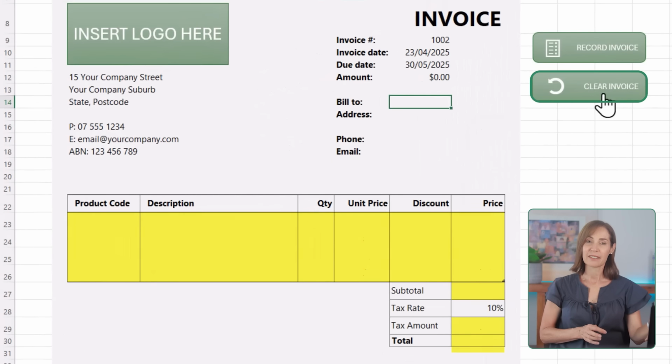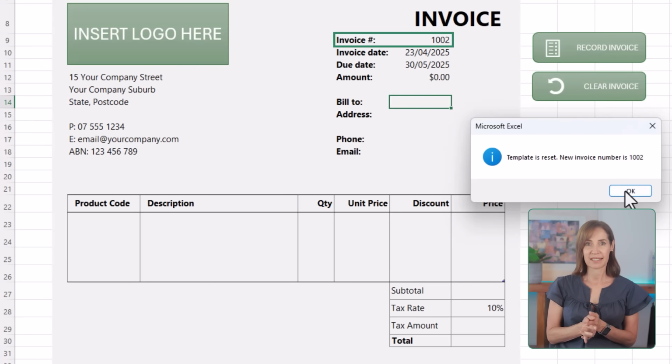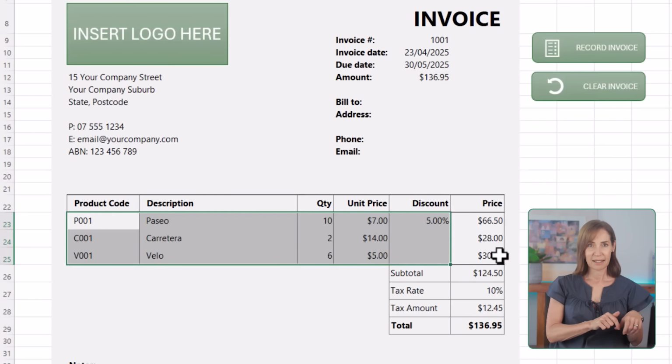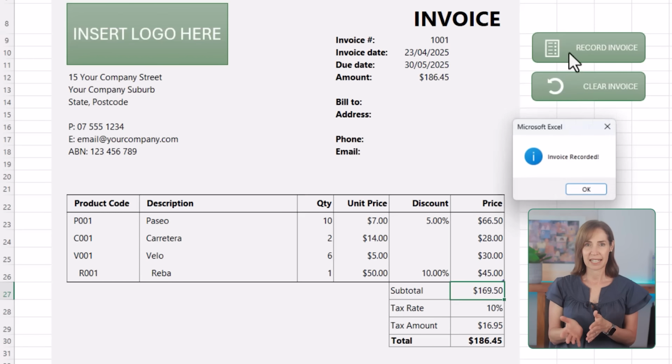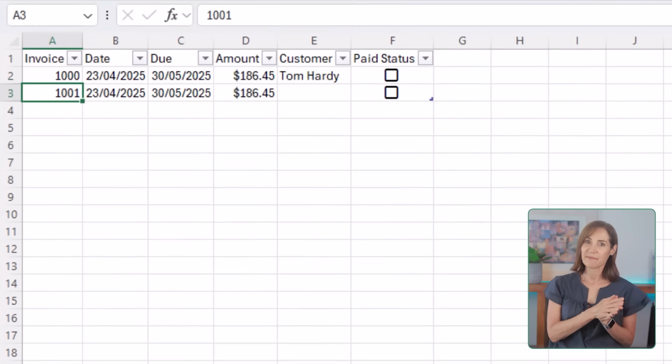Click a button, the invoice clears and a new number appears. Enter your items, press Tab for a new row. Click another button and the invoice tracker updates itself. It looks easy because it is.